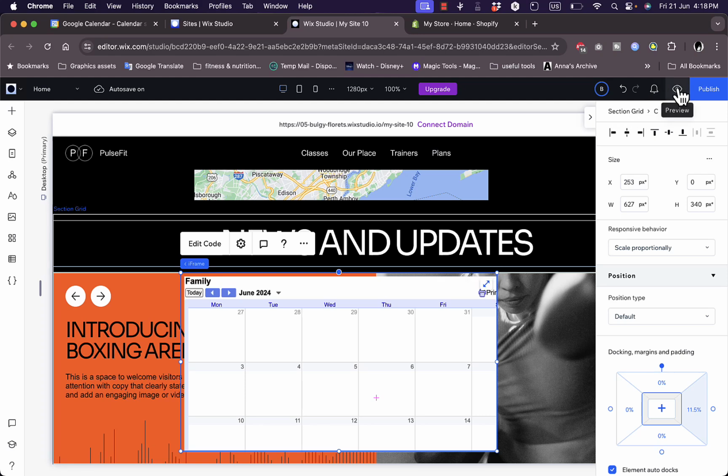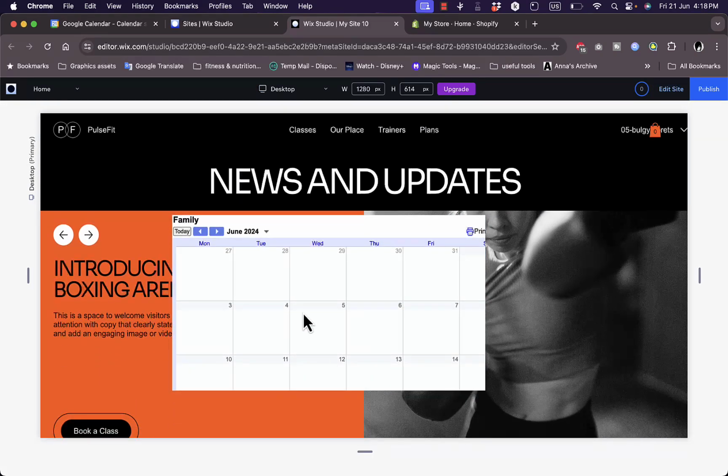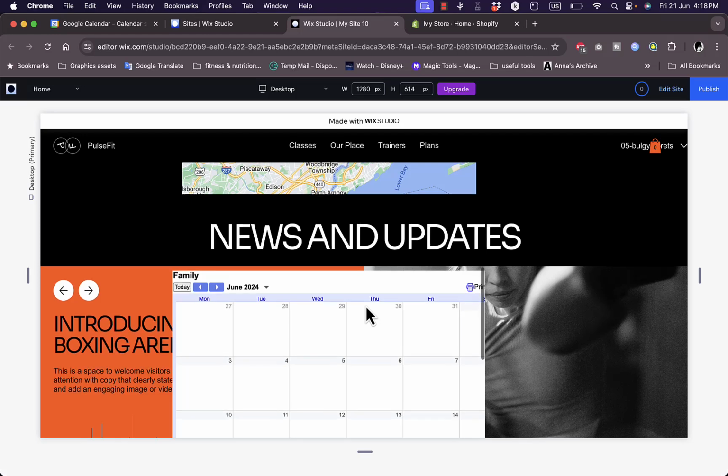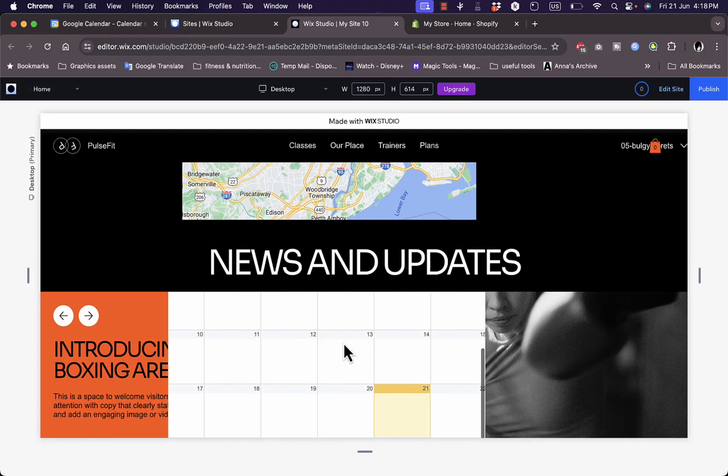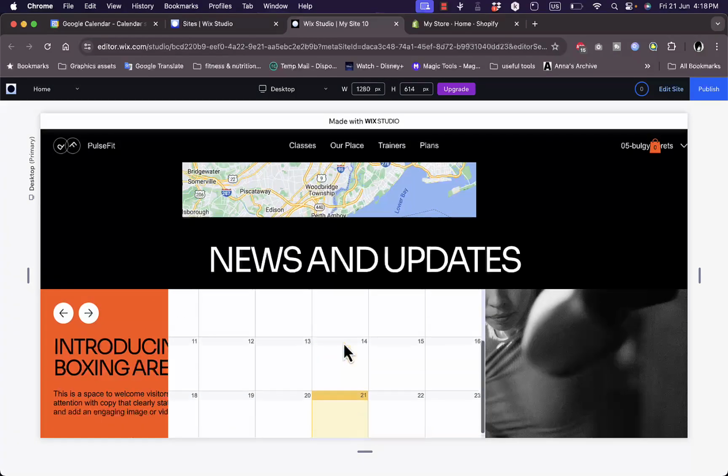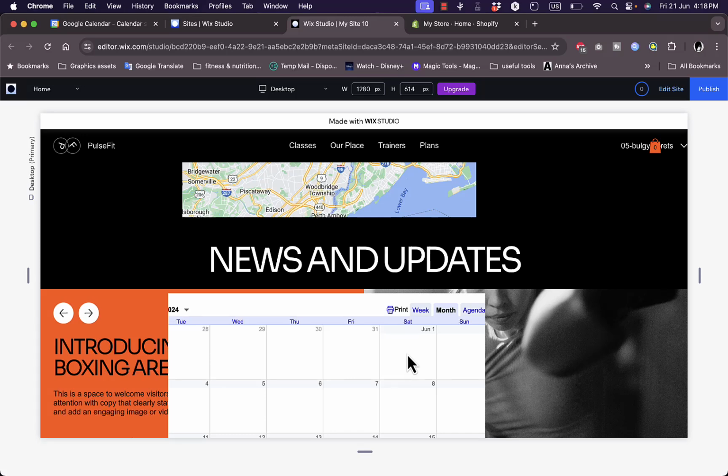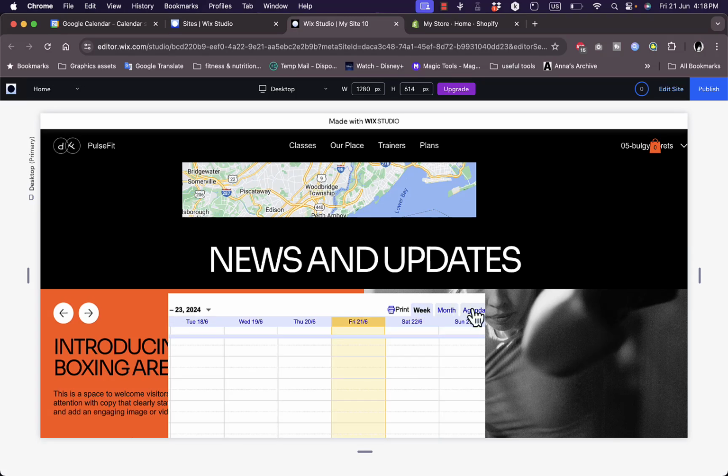Now if you go and preview the website, as you can see here, you have the calendar which is embedded, and it's also interactive. You can scroll and view the whole month here, and you can choose a month, week, or agenda view.